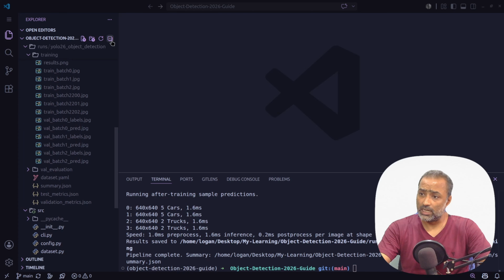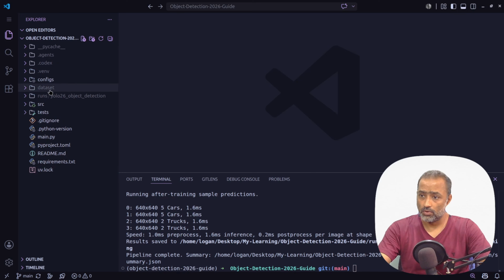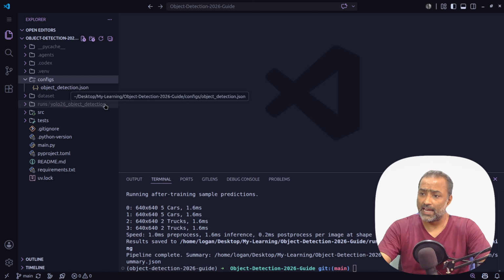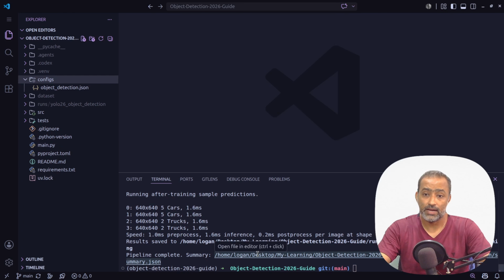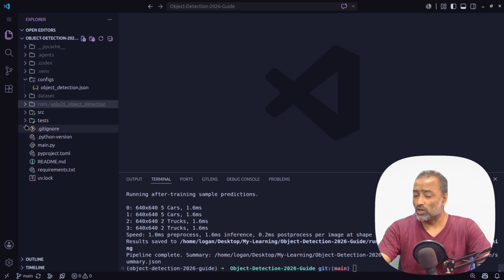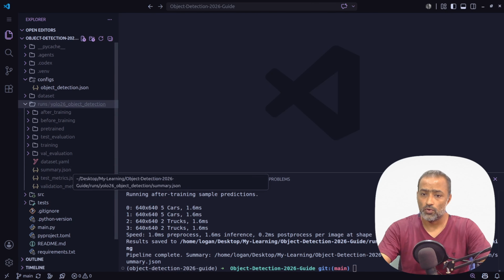So here is what a typical workflow looks like. First, you put your dataset into the root of the folder, edit the object detection JSON file, and then run the main.py file and wait for the model training to finish. Once the process is complete, you will have your artifacts in the runs folder.